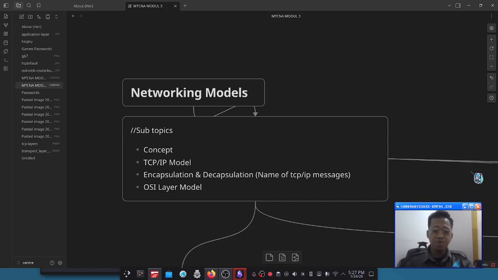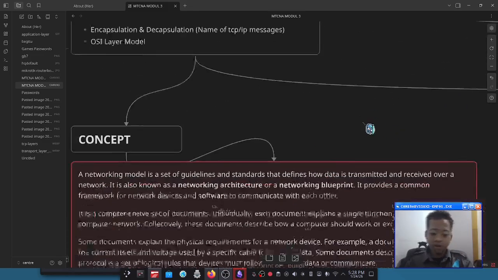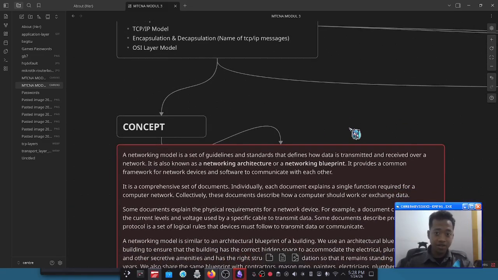In today's video we are going to talk about networking models, and there are some subtopics. There is the concept, the TCP/IP model, encapsulation and decapsulation, and then the OSI model, the layer model. For the concept, it's the concept of the networking models. So let's just get straight into it. Just prepare yourself, it's going to be a very long explanation.